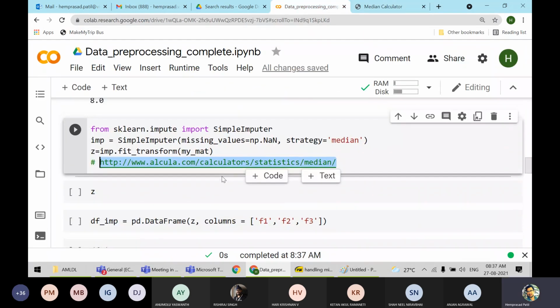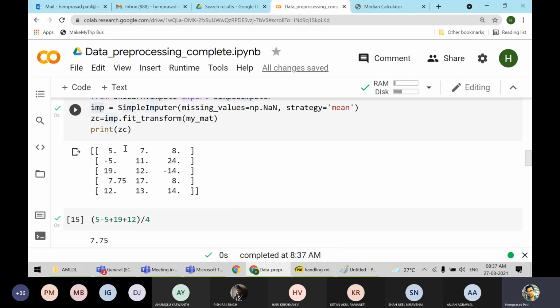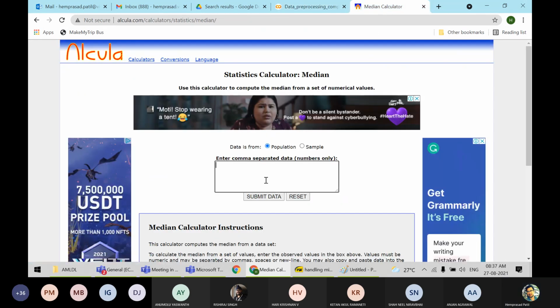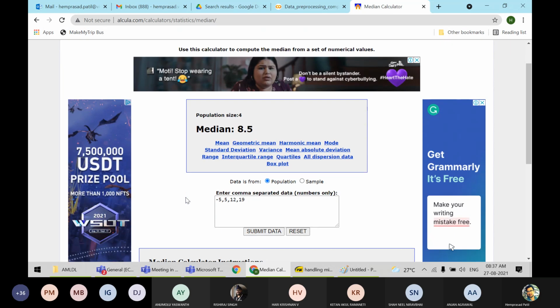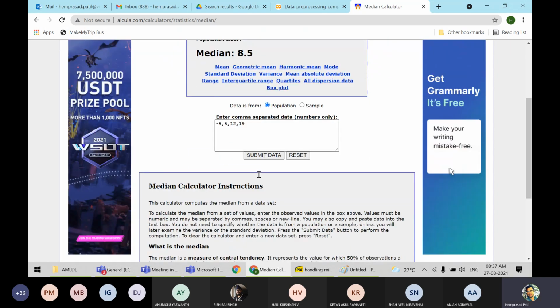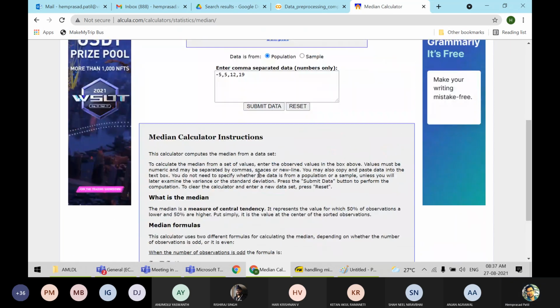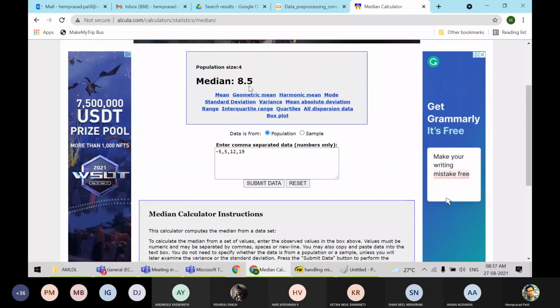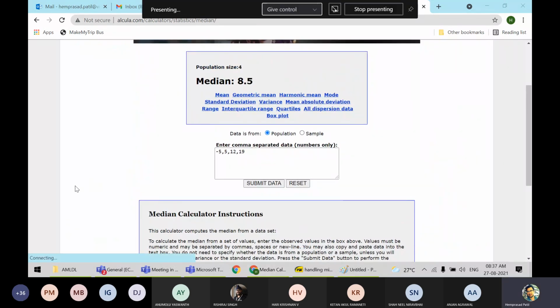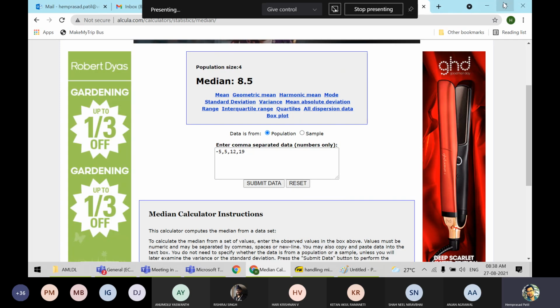Here we can enter the data. What is the data? 5, minus 5, 19, 12. Median is 8.5. Okay.